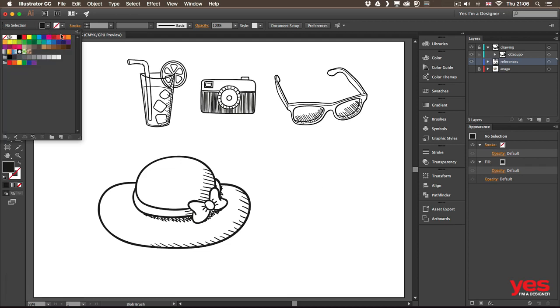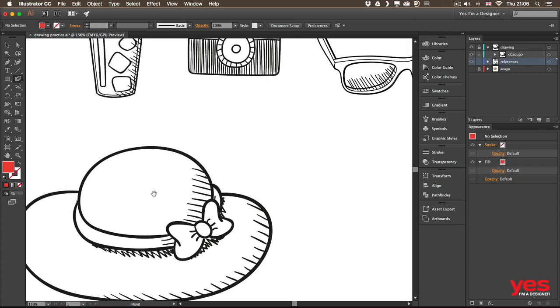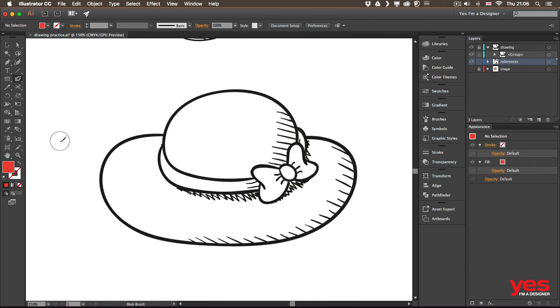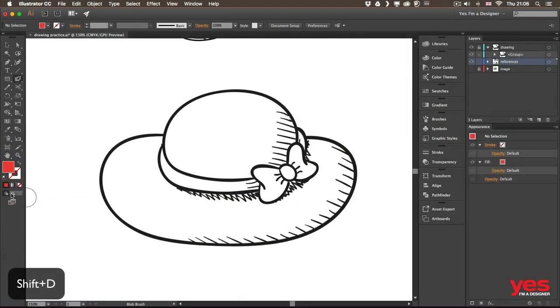I'm going to use maybe orange color for this, or red, and that's going to be the main fill color for this shape. But before I draw, I will also do something else. As you can see, currently it's actually painting on top of the hat, but what I want to do is to paint behind it. Now, what you can do in Illustrator is to change drawing modes, and you will find an option called Draw Behind here at the bottom of the toolbar. The shortcut for it is Shift D.